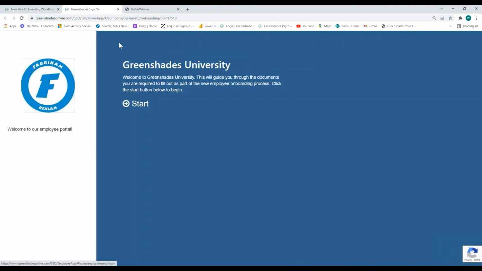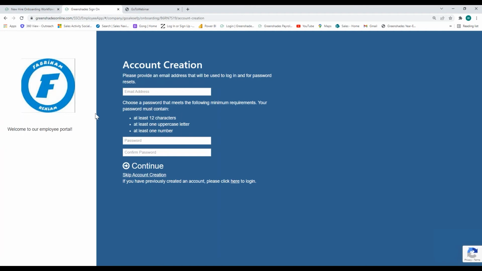If I click this link here, it's going to take them to the Greenshades employee side of things. So you'll be able to brand it as your own homepage. It'll say your company name. You can also upload your own image or logo, as well as change the color scheme, to make it feel like your own website. Now here's where the employee can create their account with us, so that when they need to log on after they've been onboarded to do things like update information or retrieve pay stubs, they have their account created. I'm going to go ahead and skip my account creation.